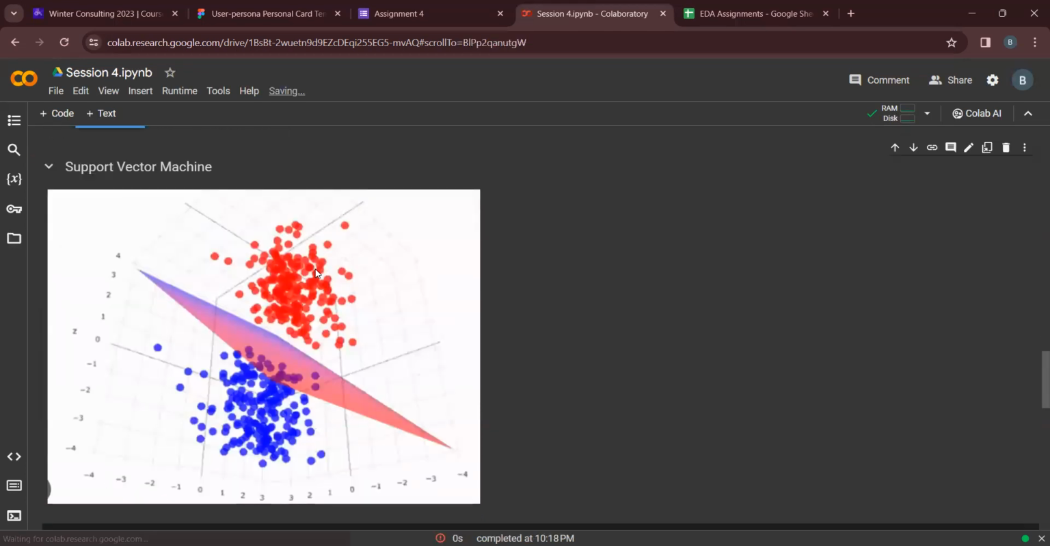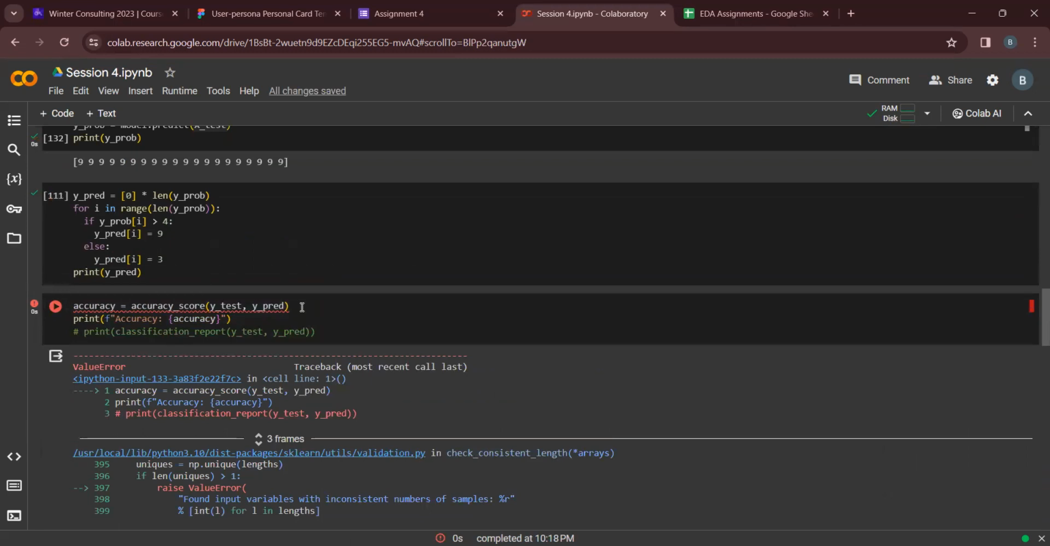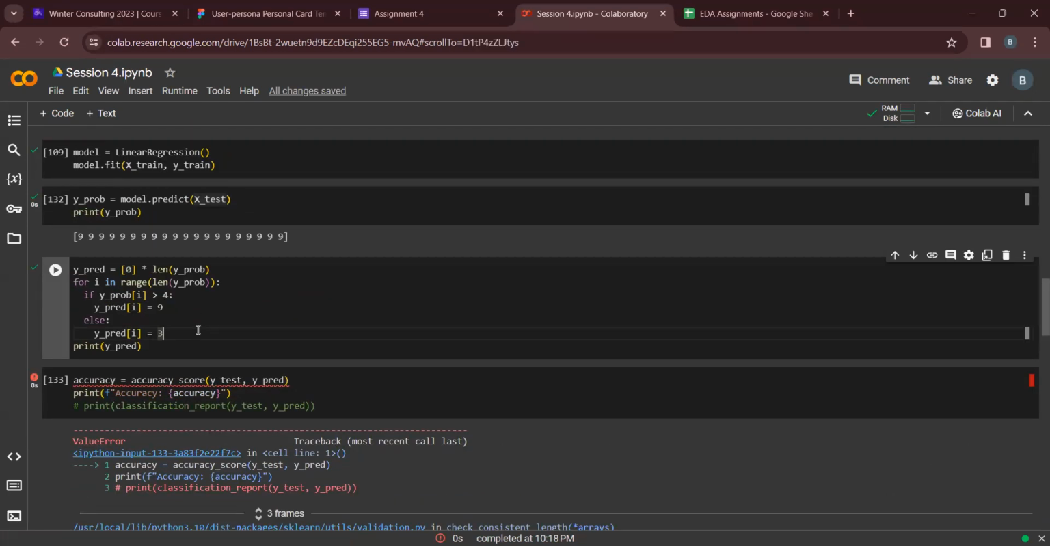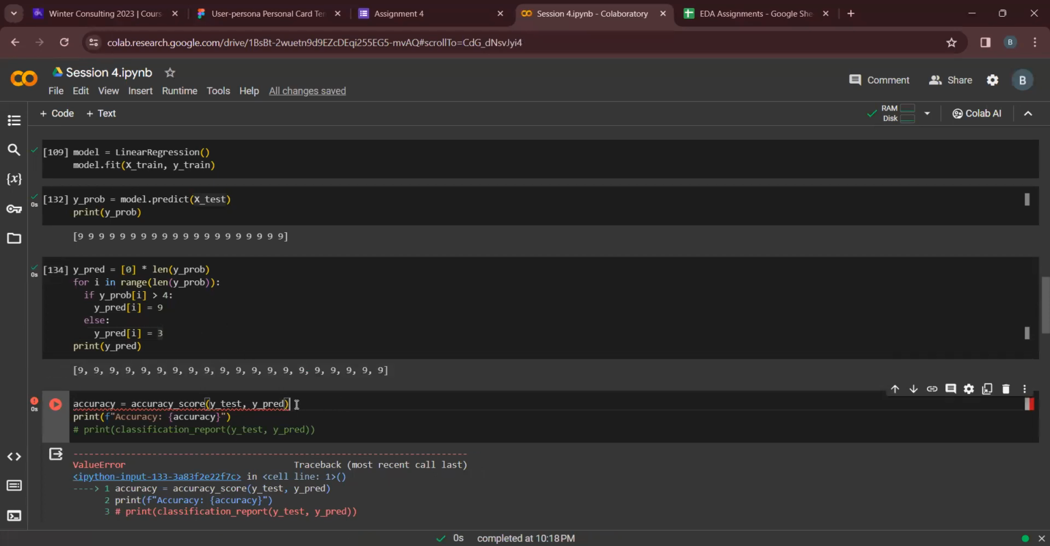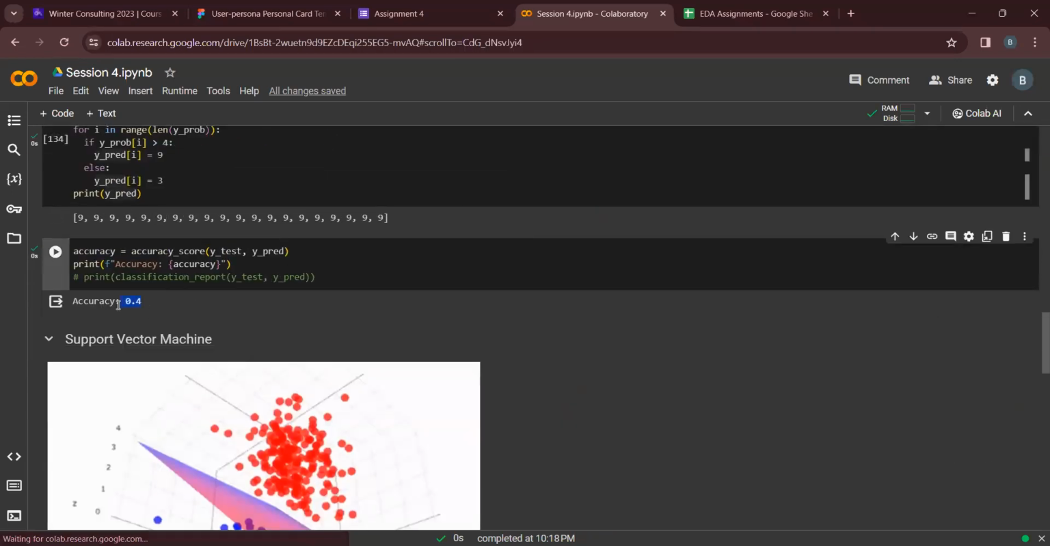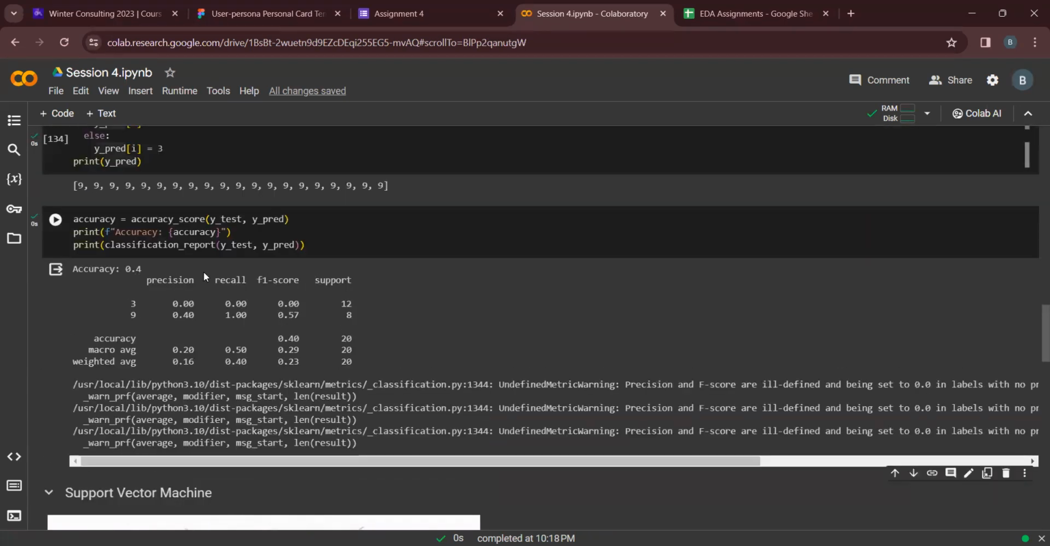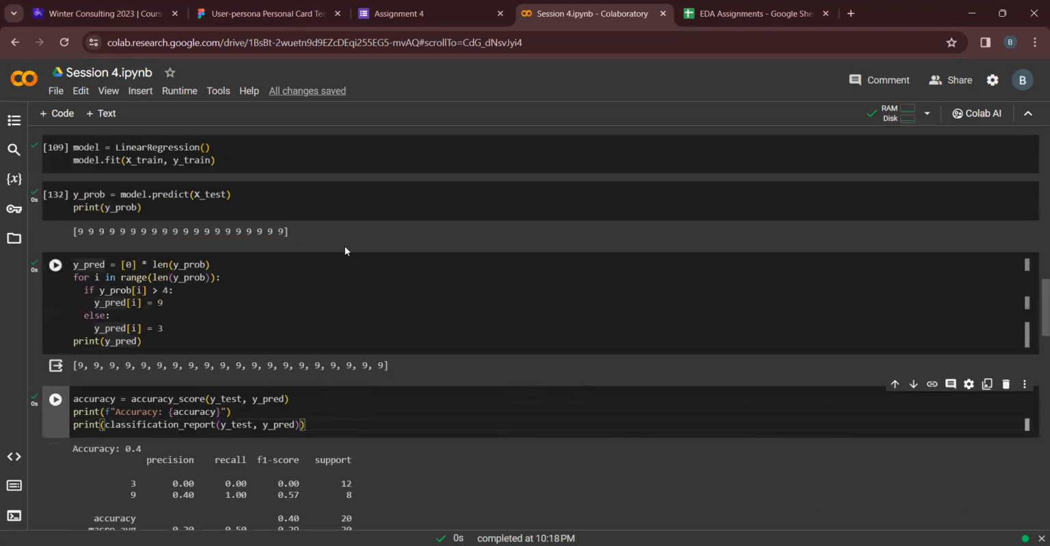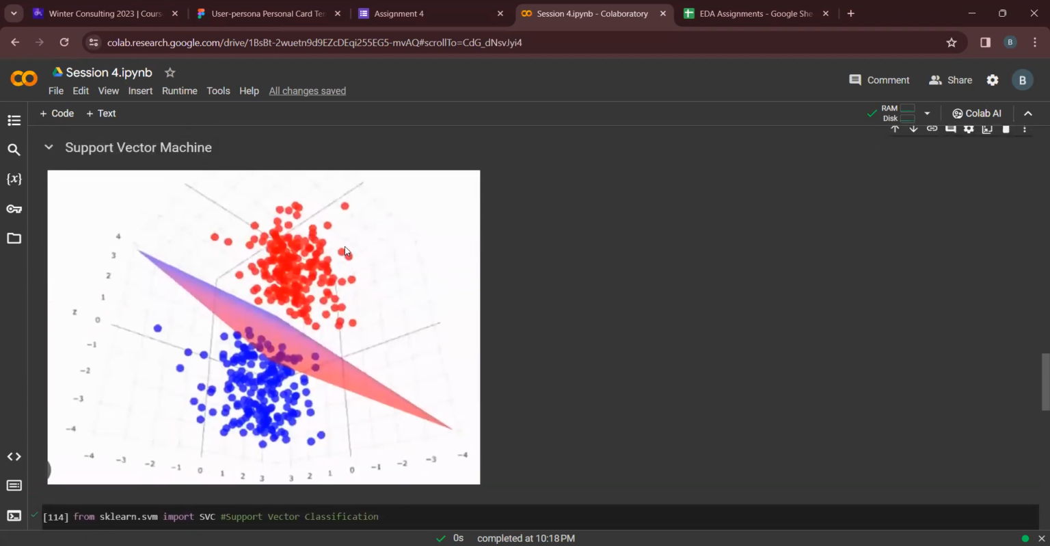Now, if you calculate the accuracy for it, oh, what is happening? Oh, wait. So I predict. Okay, so if you calculate the accuracy, you see that it is 40% accurate, which is not a very good accuracy. And if you want the classification report, you can do that as well. It will give you the precision, recall, F1 score, and support. We will learn what these are later when we find the accuracy of our own model that we built. So for now, it has very low accuracy. It is not a good model. So we try to do something else.